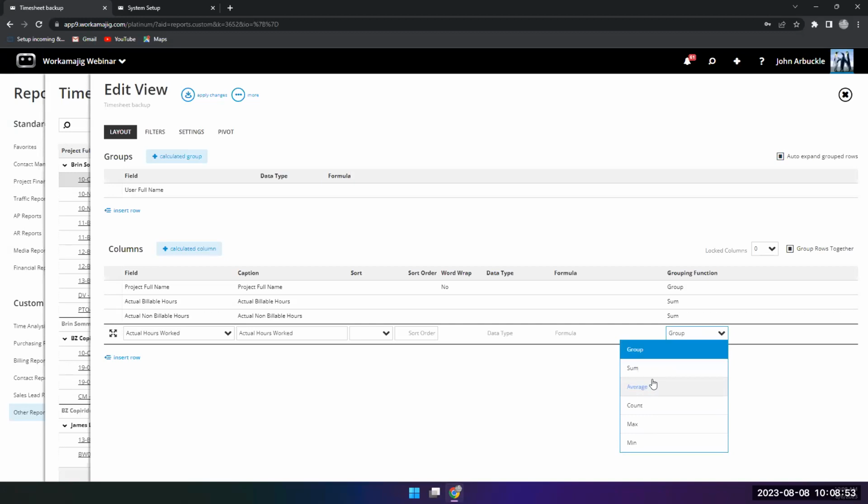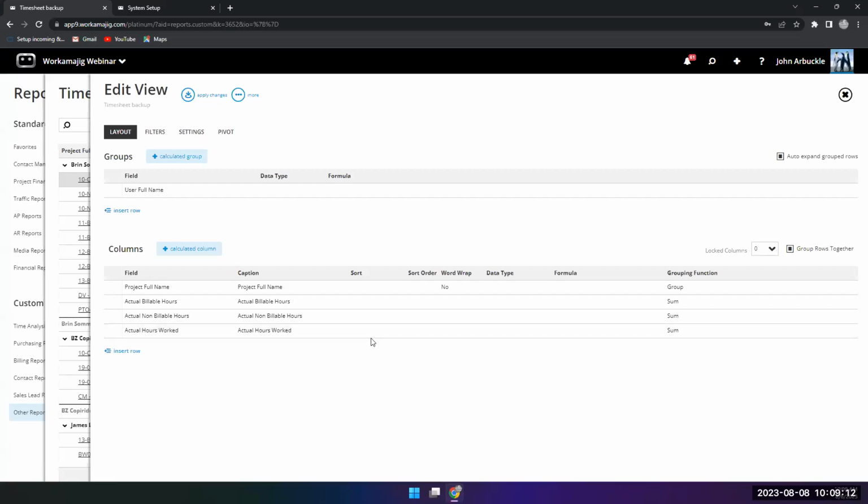Now, there are some other ones where we can do average or the max or the minimum. Again, they do what they say. What's the biggest number there? Show me the max. What's the minimum number there? Show me the minimum. Does that make sense? So usually when I'm looking at numbers that I would typically add up, that's when I would use the sum.